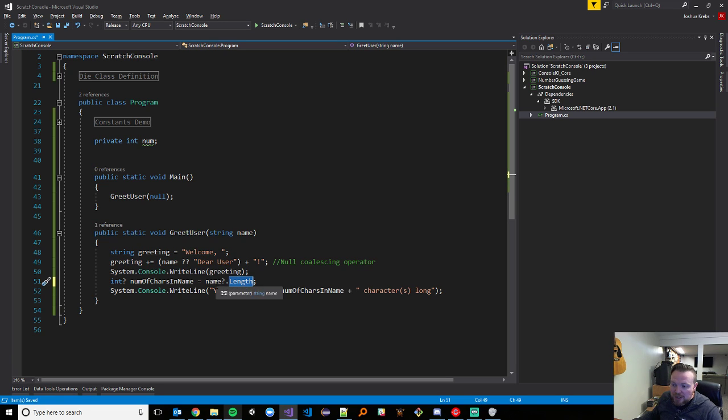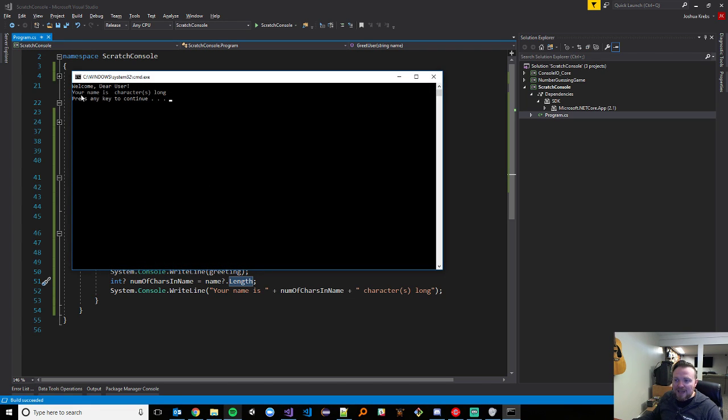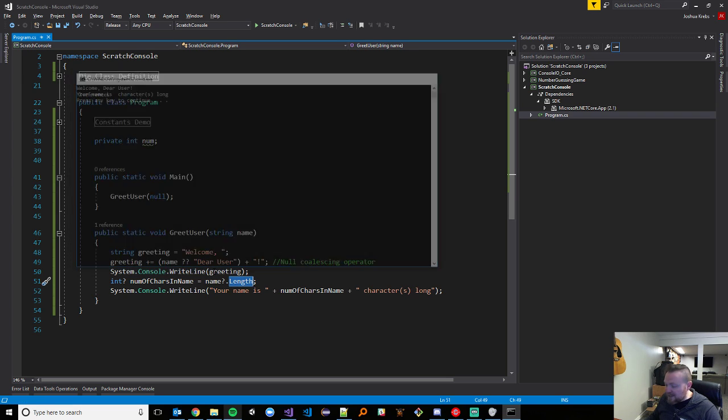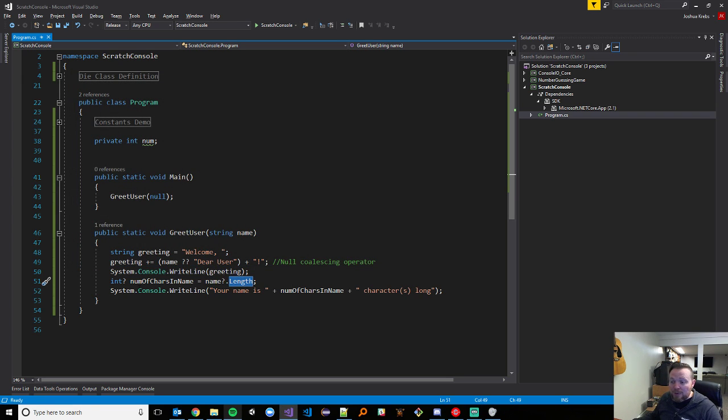So because this could return null, I've got to have a variable that can store null. And right now, if I run it with name null, notice it says your name is 2 space characters long, right? There should be a number here, but because our name was null and we used the null check operator, it returned null.